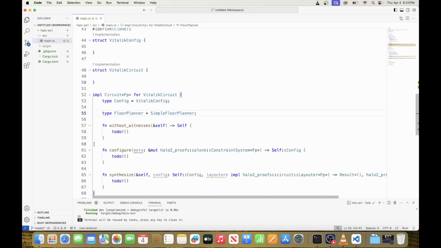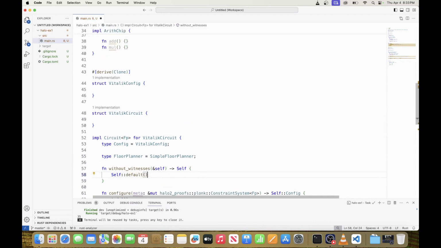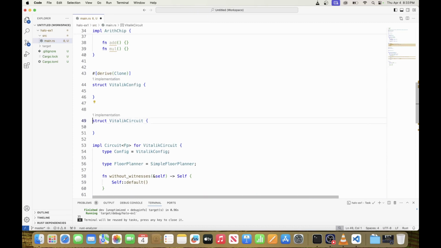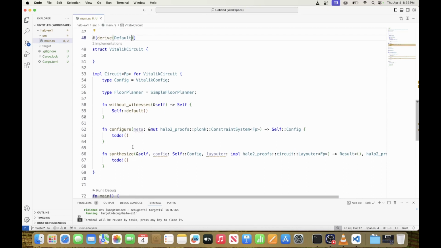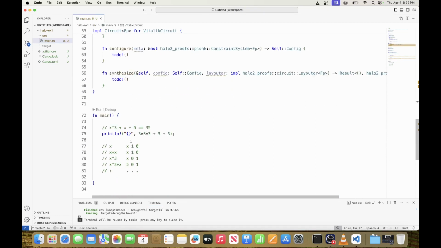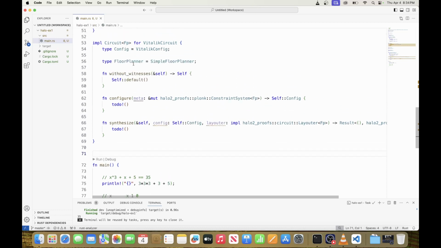Without witness should return an empty circuit. So we want to return the default, which means that this guy here has to derive default. Okay, so we have that, and then we have these two guys that are the stuff that we need to use to set up our table here. All right, so configure is where we establish the column metadata, and synthesize is where we actually write this code here.